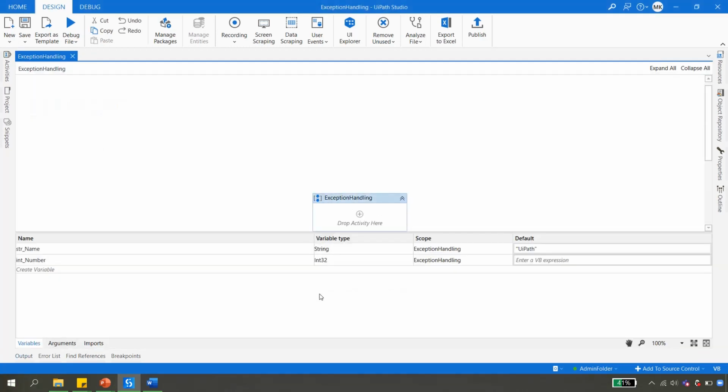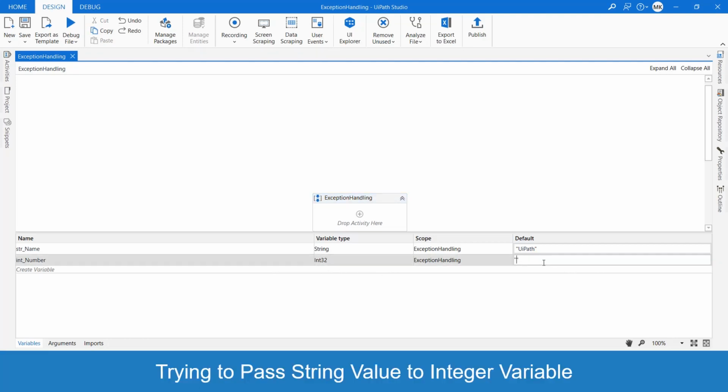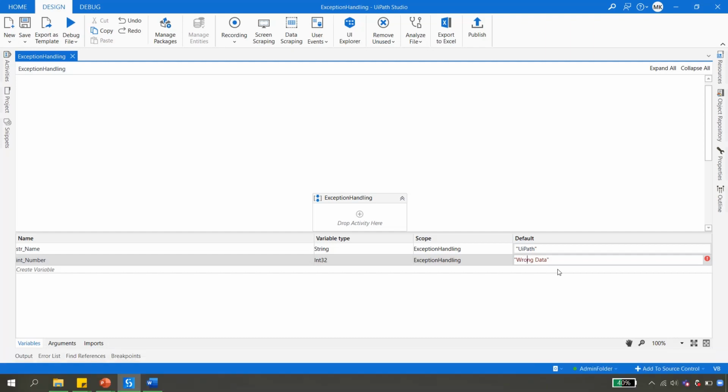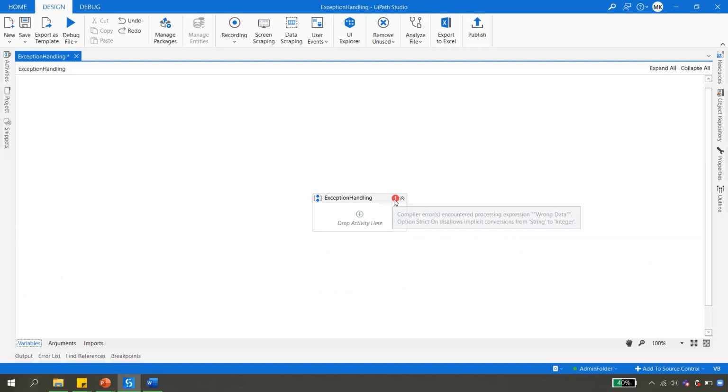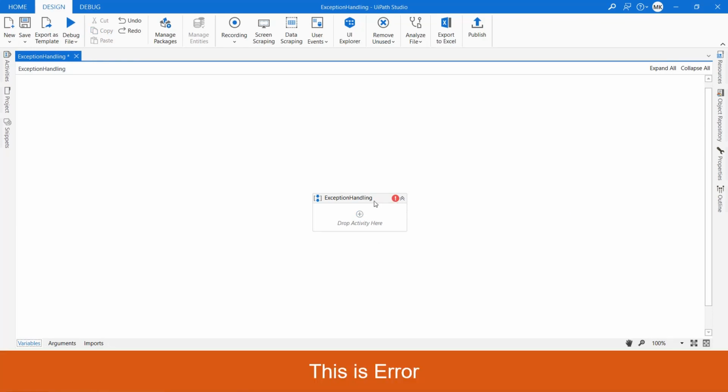Okay, now let me cause an error. So I am expecting an integer variable, and let's say now I pass here a string value. Okay, something wrong data. Now if you will see here, UiPath is giving me an error warning which says I cannot convert string to an integer. That means this is an error and UiPath is not able to handle this one.